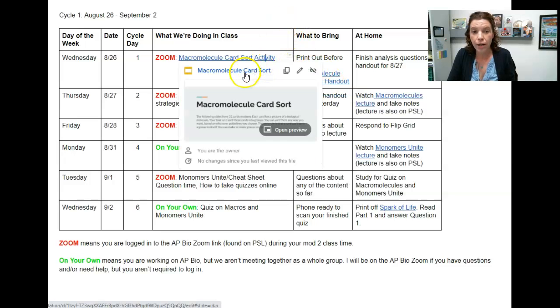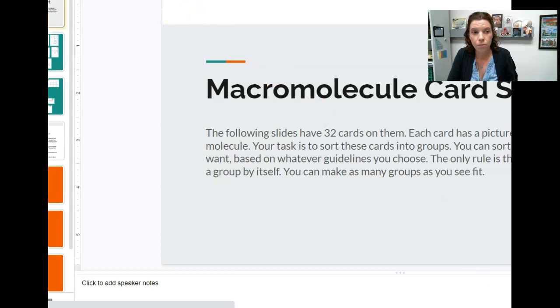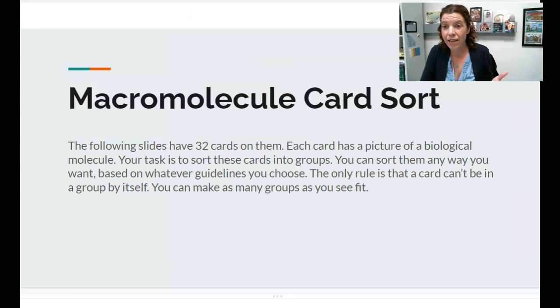Then whenever you're ready, you can click right here on the activity and it will walk you through the activity and help you do the handout. You'll be able to essentially do what we did in class, but unfortunately you won't be able to do it with a group. Of course, you'll have to do it on your own, but we're making the best of it, right? So that's what we're doing for tomorrow.